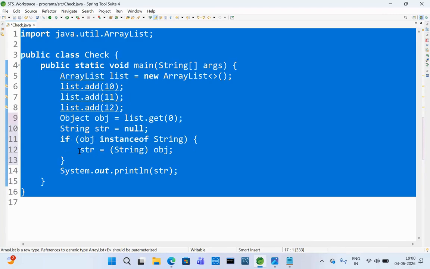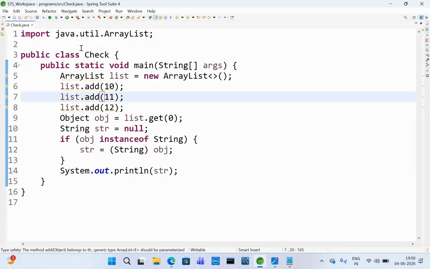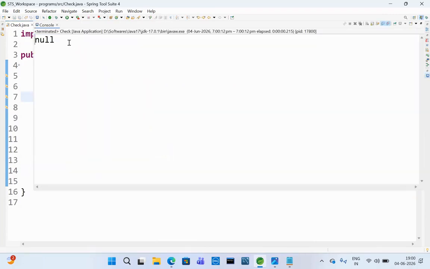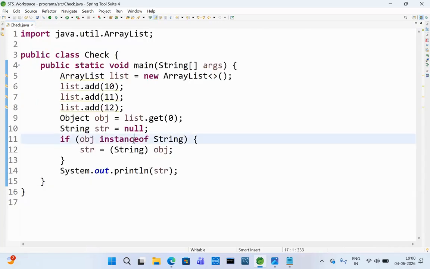Select, Ctrl+Shift+F, Ctrl+S. So let's try to run the Java application. See, it is printing null. Because it is an object instead of a string, but it is not a string. That's why it is printing null.